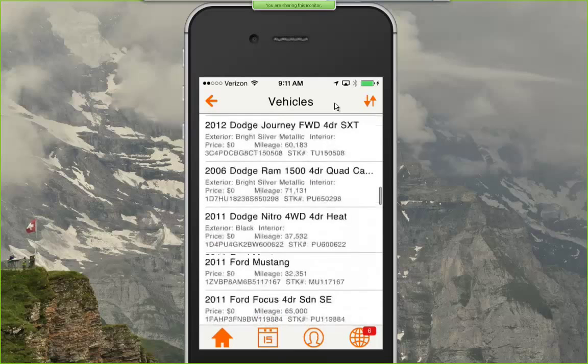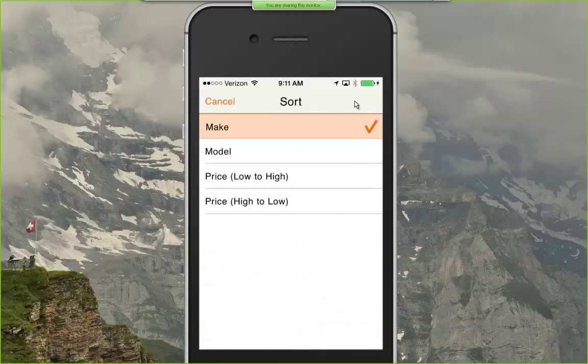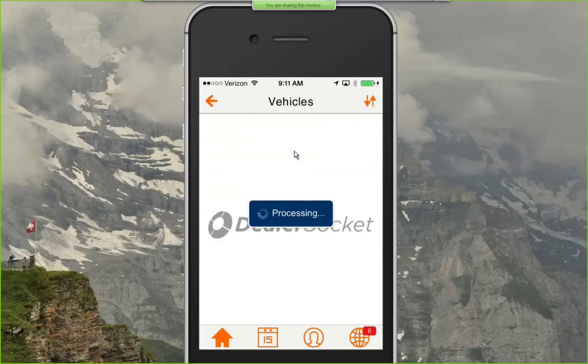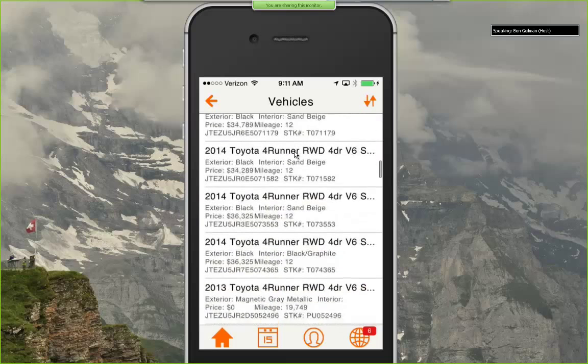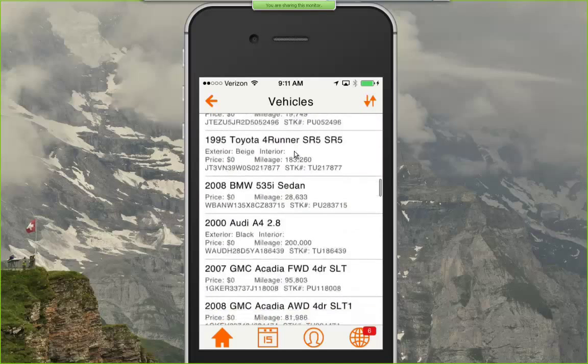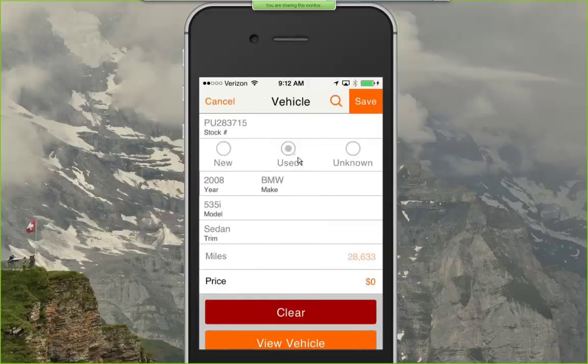I can scroll through them if I'd like, and I can hit the little arrows in the top right here to sort based on these fields. So if I'm looking for a specific model, I'll sort by model, and now it'll be ordered by model, starting with my Rams and then my 4Runners and so forth. So if I find the vehicle he's looking for, let's say it's this used BMW, I can just tap on it, and it'll bring that in now to this vehicle detail.